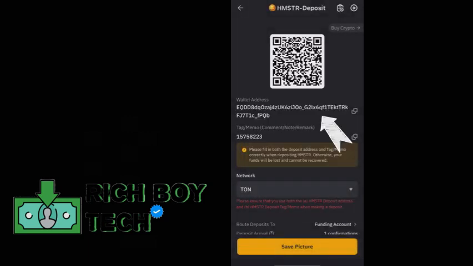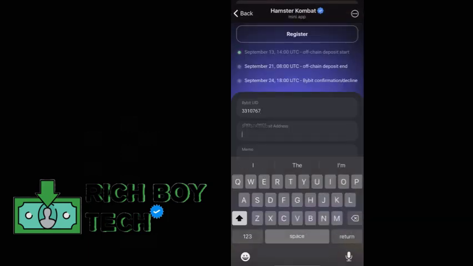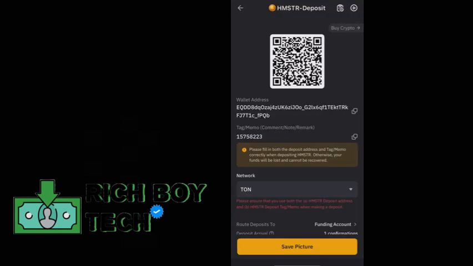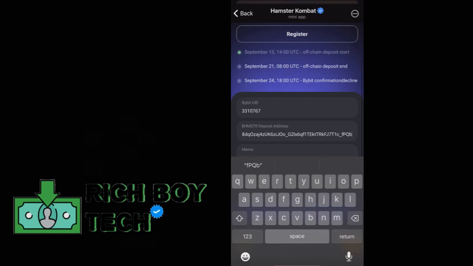Then you will see your wallet address. Copy the wallet address, go back to your Telegram Hamster and paste it in the deposit field. The next step is to copy your tag or memo number. Copy it from your Bybit wallet and go to your Hamster Combat in Telegram and paste the memo number there.